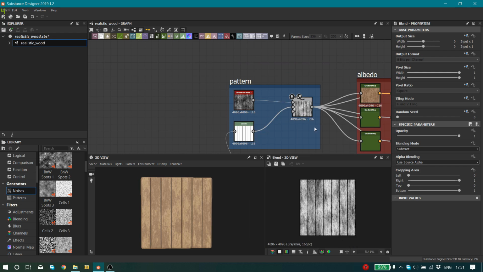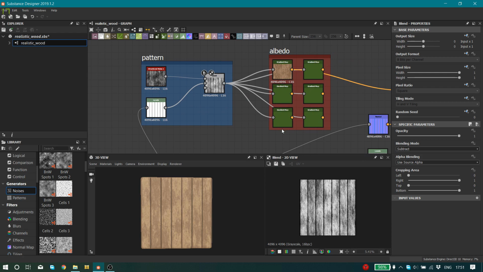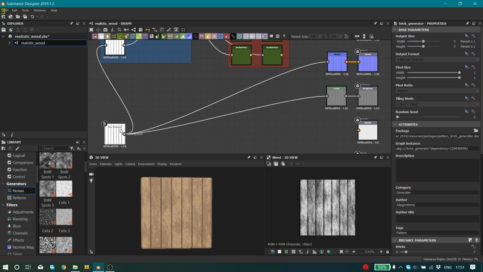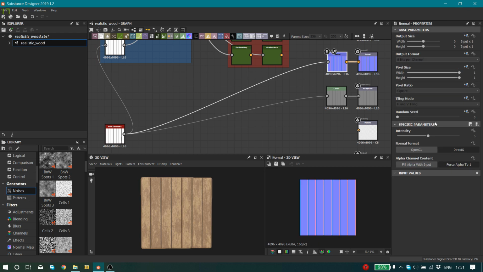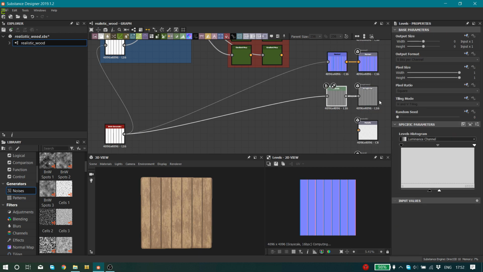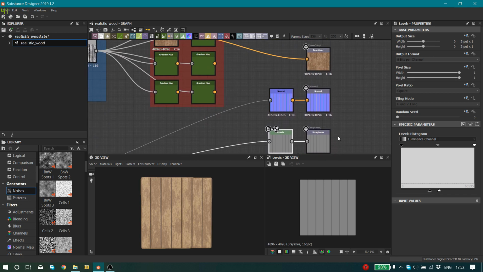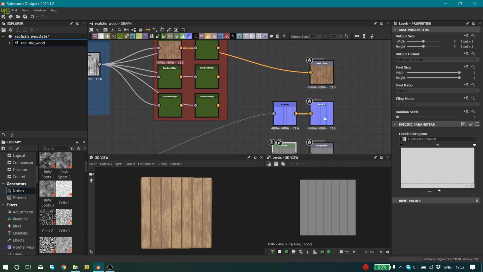Before we jump into color nodes or albedo, the next thing that we do is connect the brick generator into a normal node with intensity of 5, and we connect it into levels for roughness. As you can see, the settings right here. The white triangle is here, and the black one here. And that's it. We don't need any height map or metallic. Just base color, normal and roughness.